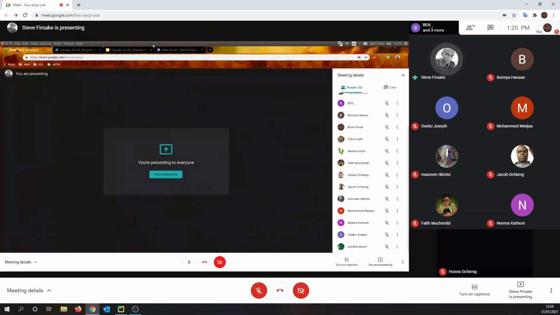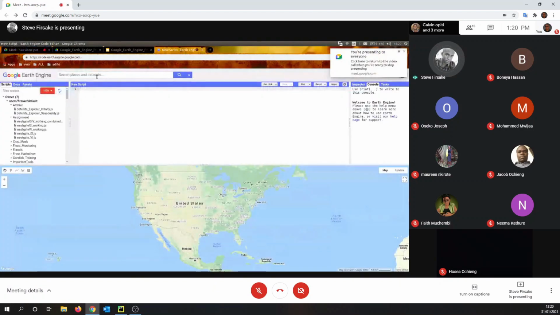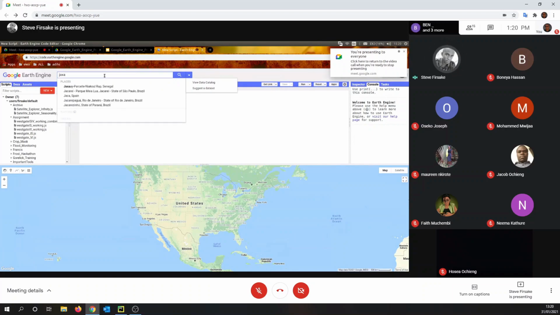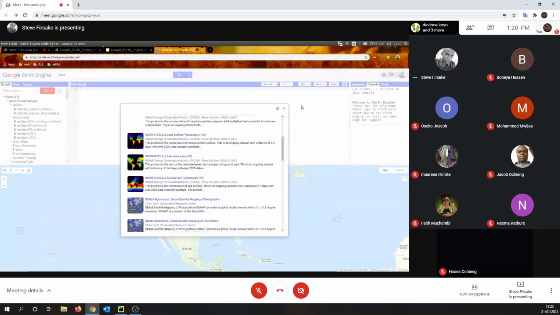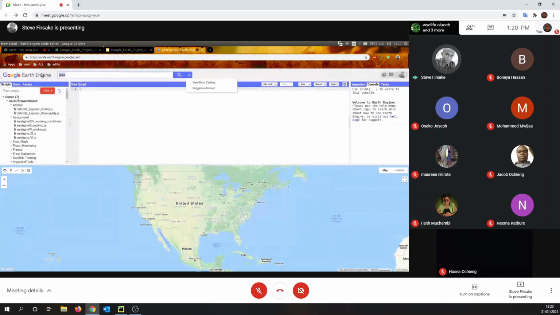So I want to show you something. Up here, where I'm hovering my mouse over this bar, you will find all kinds of data sets. Let's say, for example, I don't know whether they have JAXA data now. I think this is JAXA data. Yeah, if you want JAXA data, you see all these data sets are available. Let's say you want Landsat.